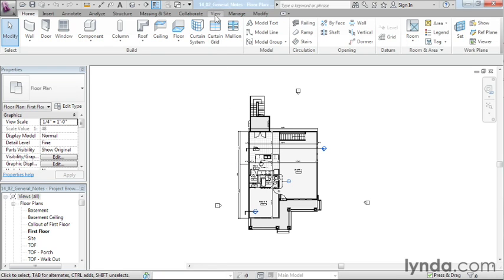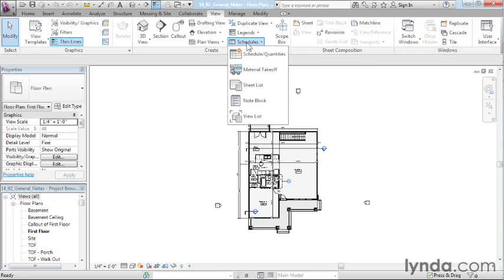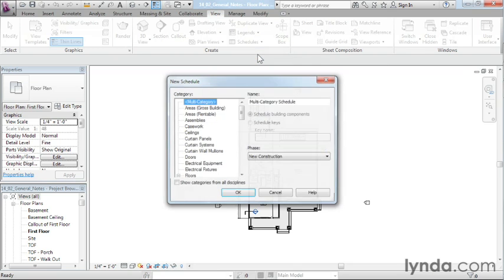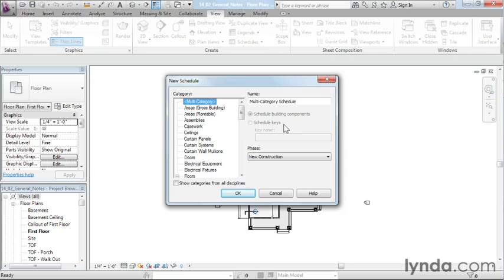Underneath the View tab up here, we can go to Schedules. And the kind of schedule that we're going to be using to do these general notes is called a key schedule. So select Schedules and Quantities, and we can see Schedule Keys is available here. But right now it's grayed out. The reason is in order to do a schedule key, this schedule needs to be associated with some type of object. Unfortunately, there's no way to do a schedule key without it being associated with a type of object, at least not currently in Revit.